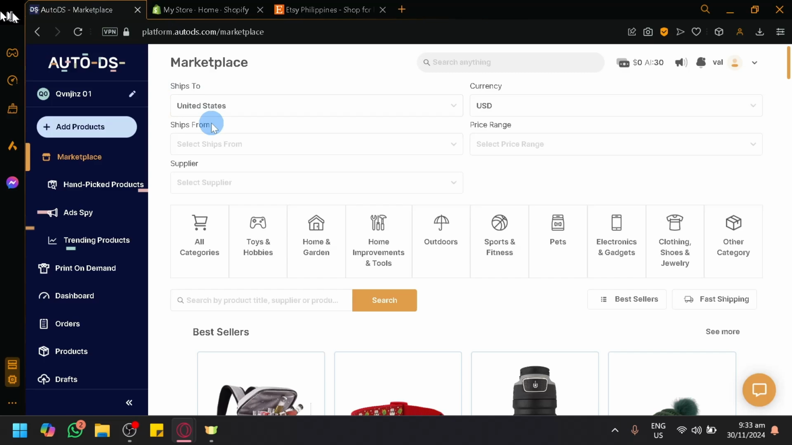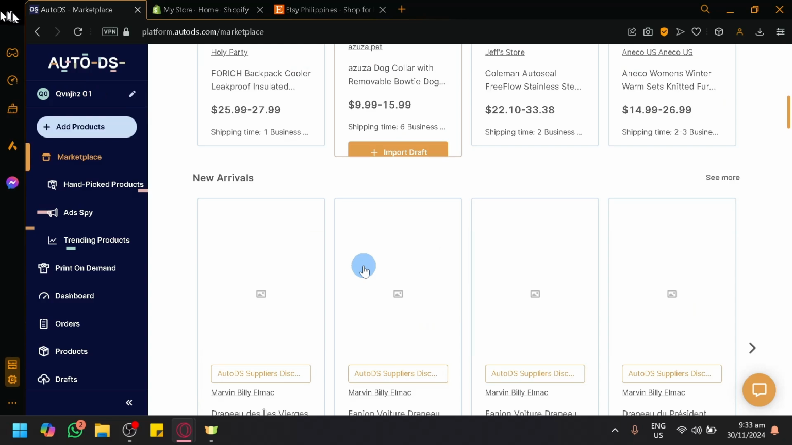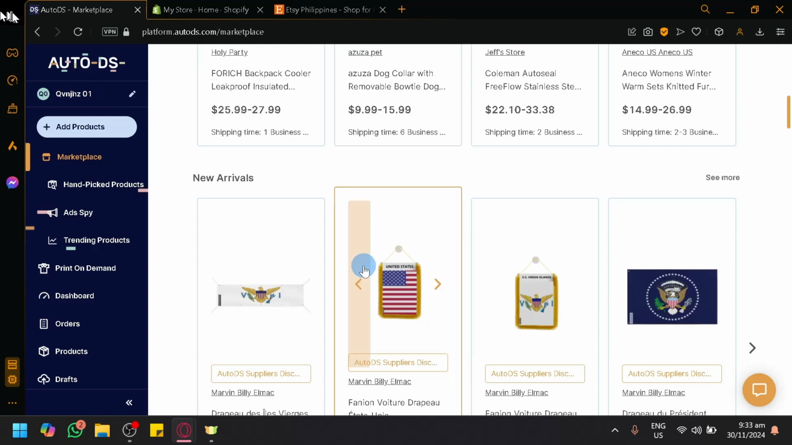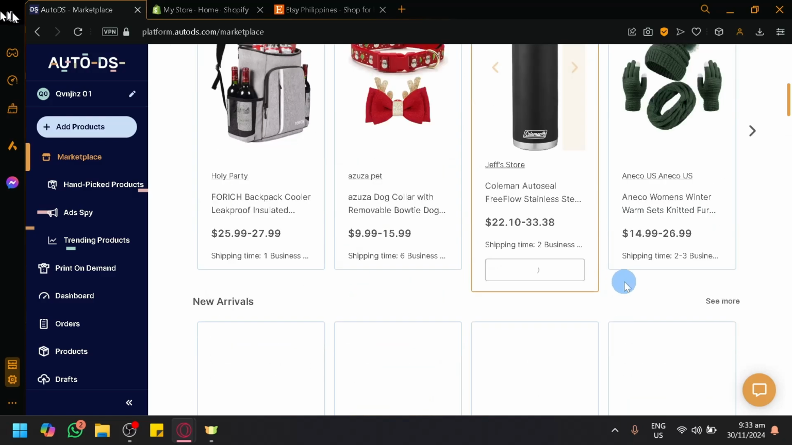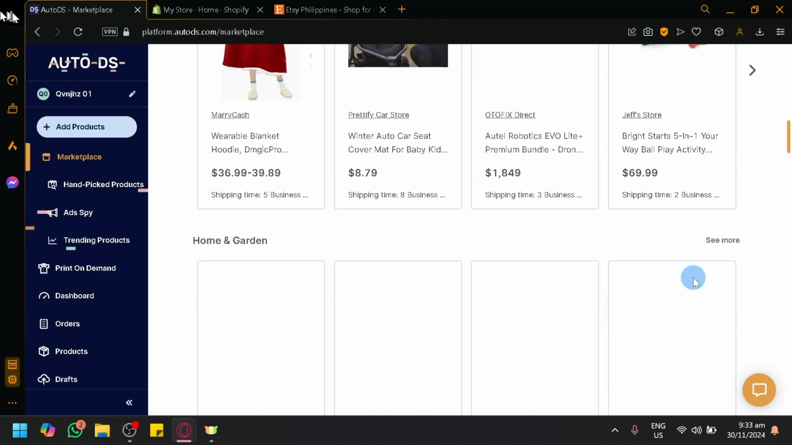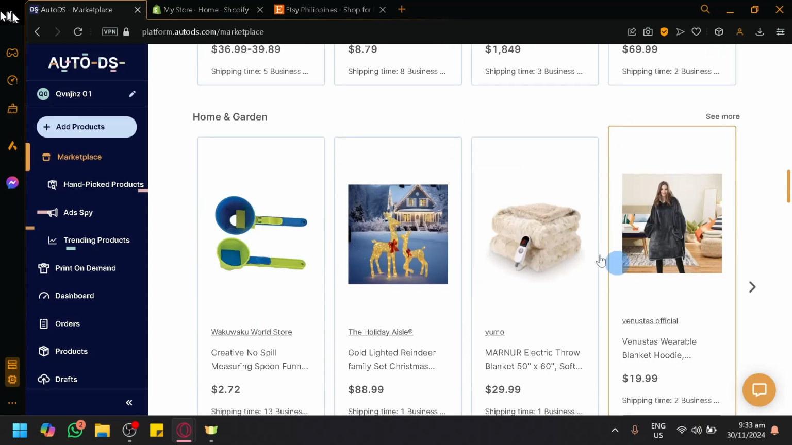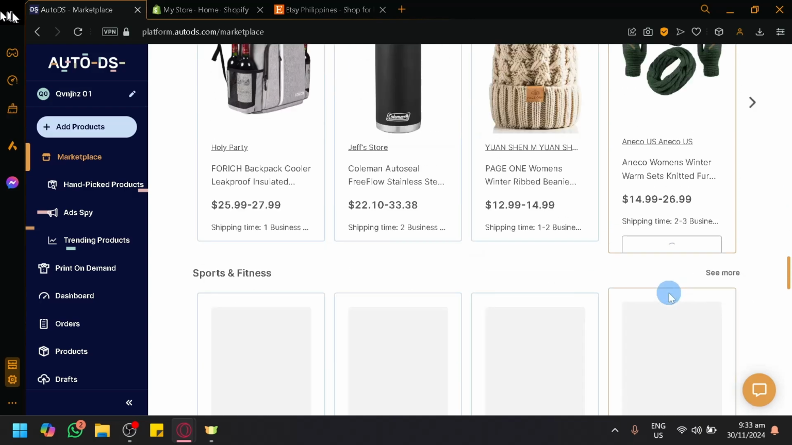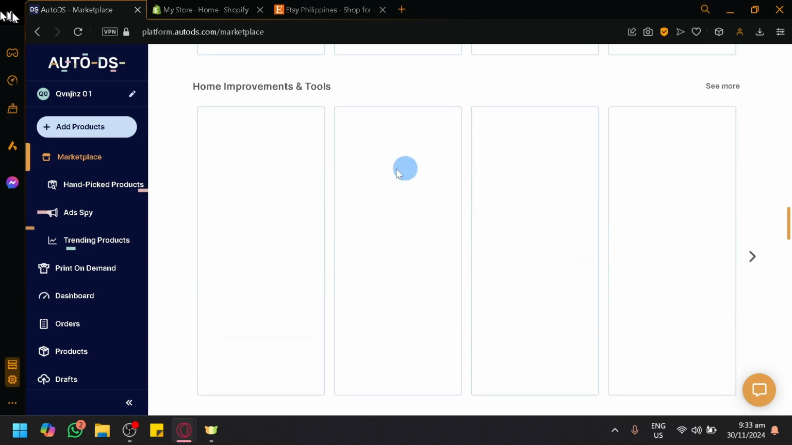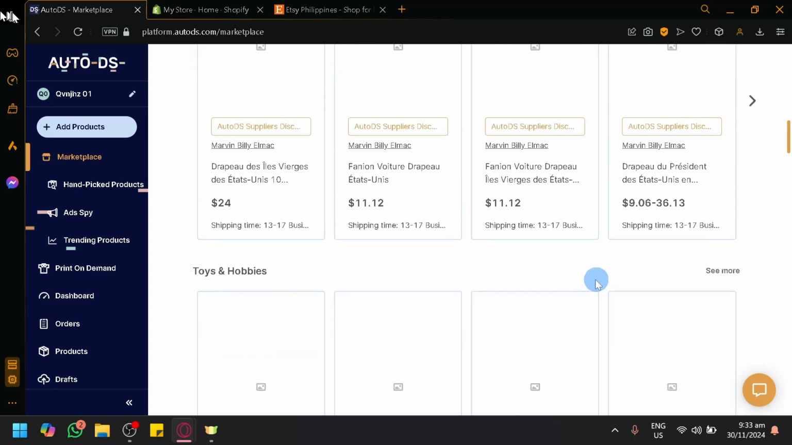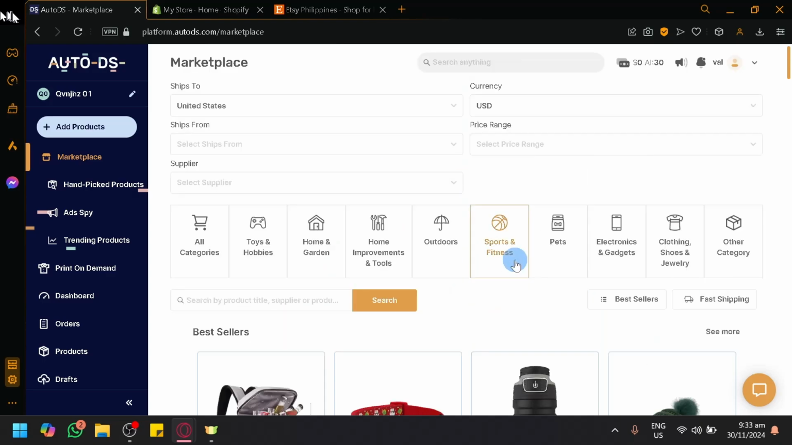Now, first things first, let's discuss AutoDS. In AutoDS, they already have a pre-existing marketplace where you can check out different items available. Now, the marketplace contains products from all kinds of sources. So one of these products that I'm looking at could be from Etsy, but it's a lot of different product sources put into one page.